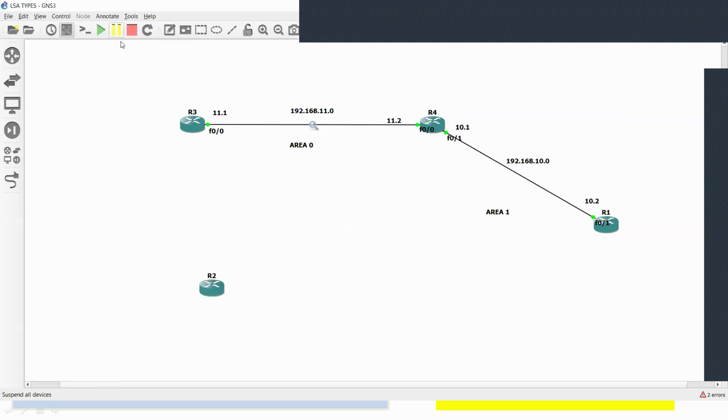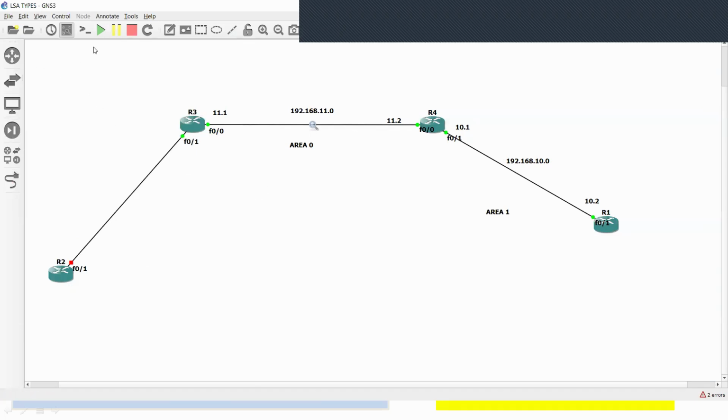Let me connect one router here. We are going to configure BGP in this scenario, FA0/0, FA0/0, FA0/1. In this scenario, this R3 will forward the LSA type 3 to the other routers. Clear? So we are going to configure BGP on this side. Let us assume the network is 200.0.0.0. The IP address available here is 200.0.0.1.